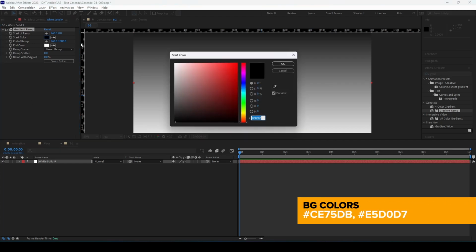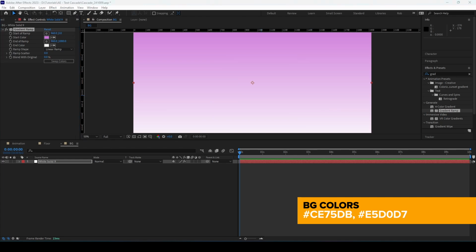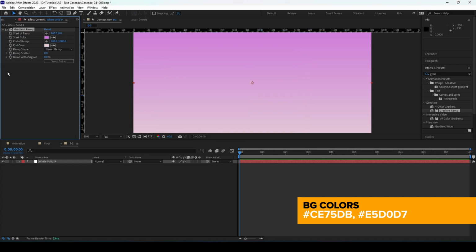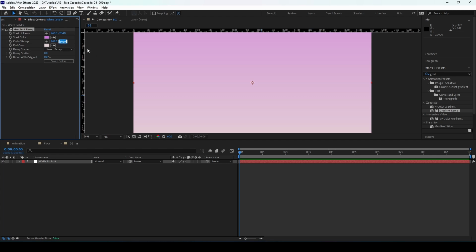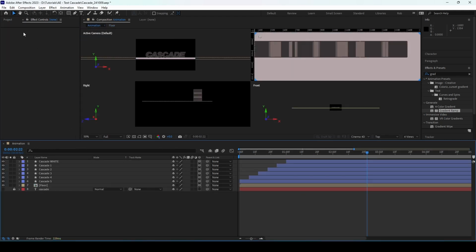This first color will be CE75DB. The second color will be E5D0D7. And so the Y position on that first color is -784. Y position on the second color is 496. There we go. Close that and that.